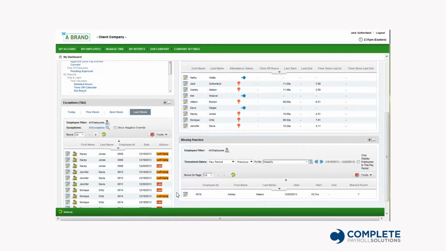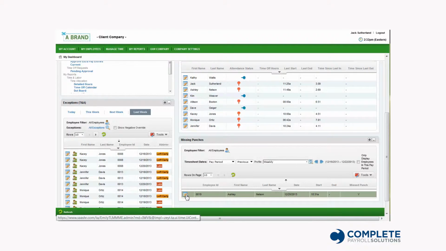He also has the ability to keep track of exceptions such as who's tardy or absent, and this report is color-coded for easy identification. And if anybody does have a missing punch, that can also be displayed on the dashboard where a manager can drill down into that employee's timesheet to make a correction. Now let's close out a few of the open items that we started on the employee side, such as approving the time off.